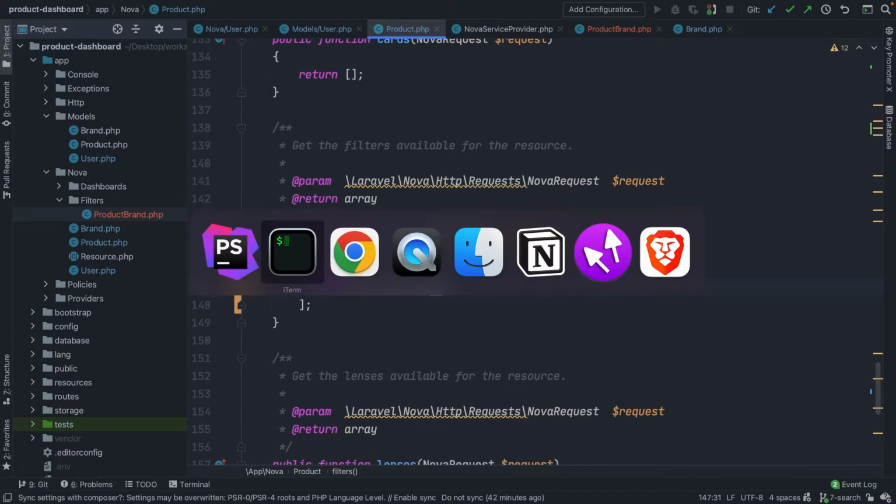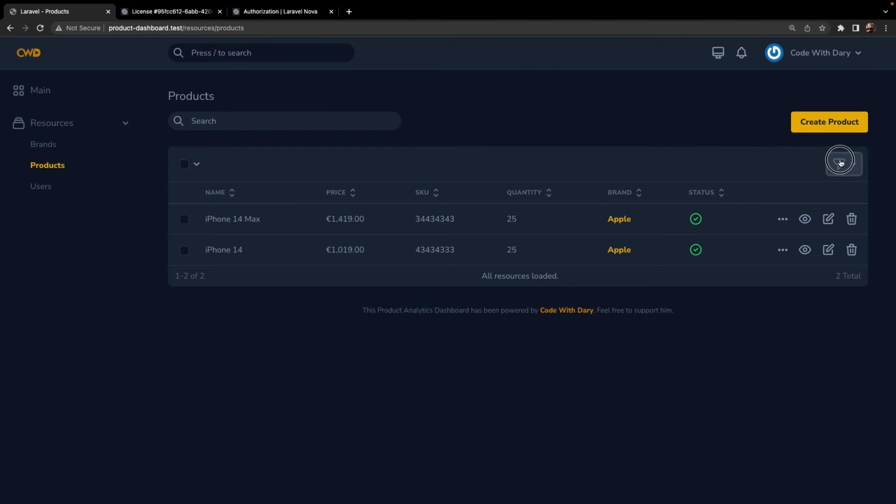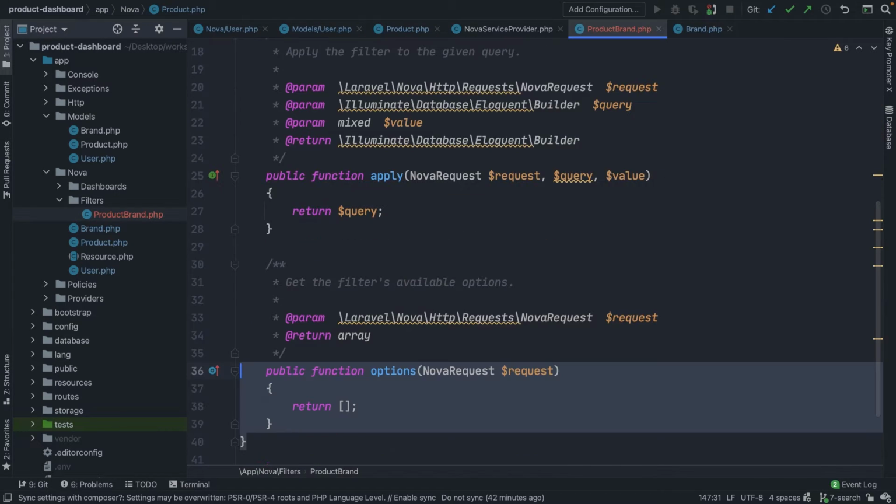So let's test it out inside the browser. Inside Google Chrome, let's refresh it, click on our dropdown, and you'll see that we added our new filter named product brand with zero options inside of it. So that's the next step. Let's make sure that we add the filter options right here. And once again, this needs to happen inside the filter class. So let's do that. Let's navigate to our product brand class.